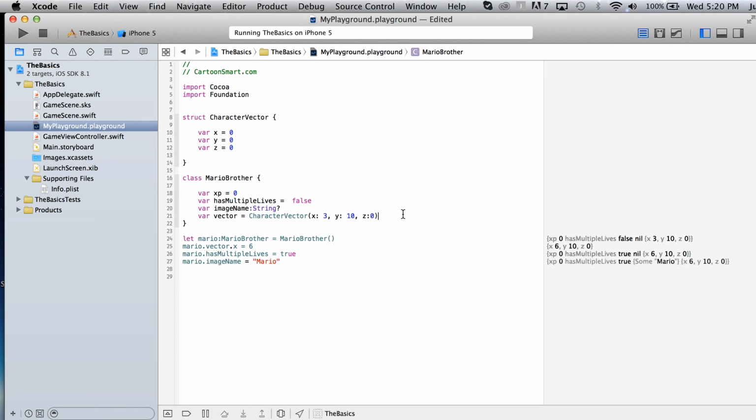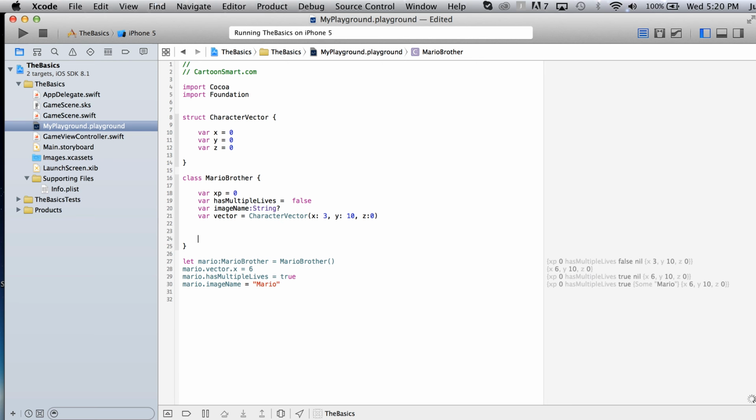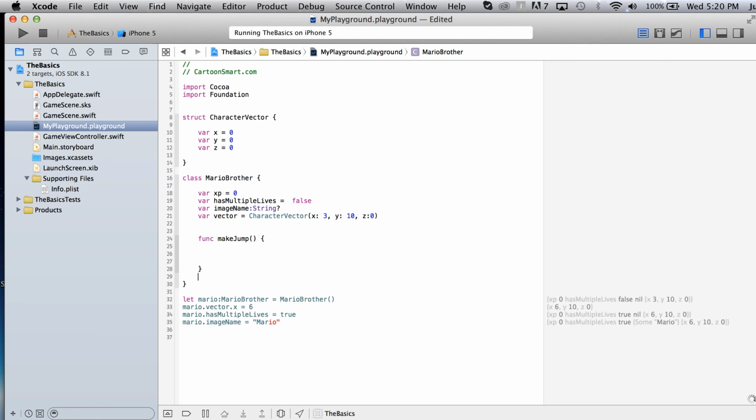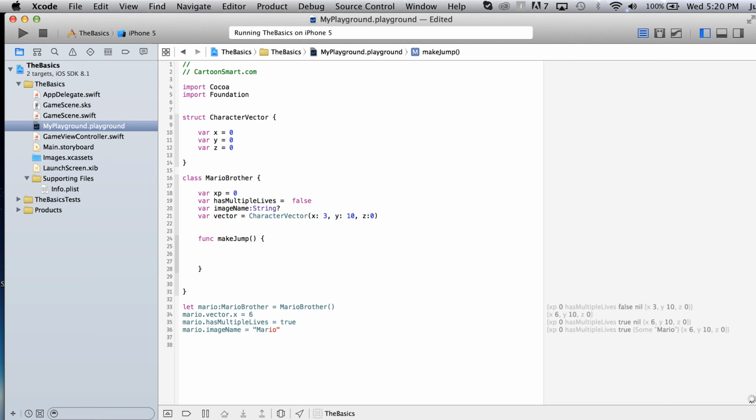Now, here's another cool thing. We can include functions inside of our class. Just the same way that we created functions before, we're going to write func, and then let's say makeJump. This would be a typical thing you would see inside of a game character class. For right now, we'll just put in here print line, made the character jump.